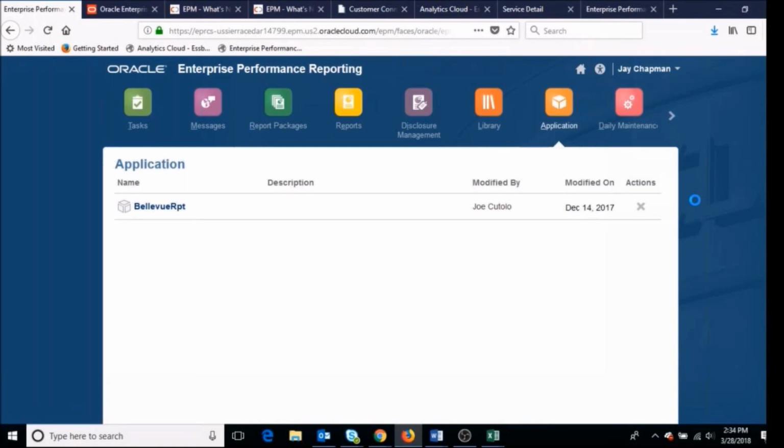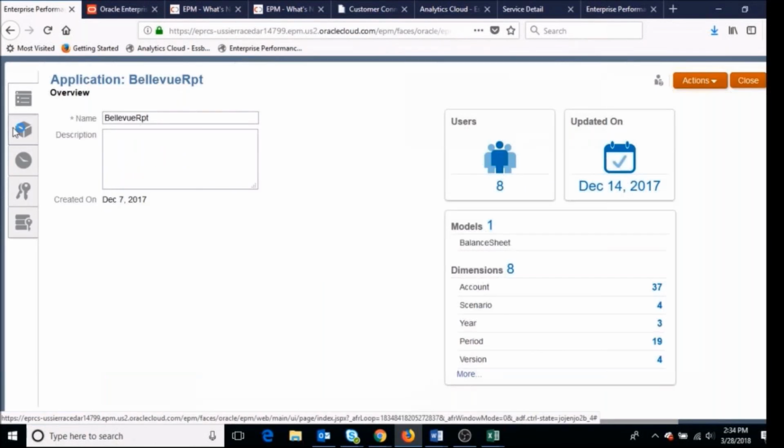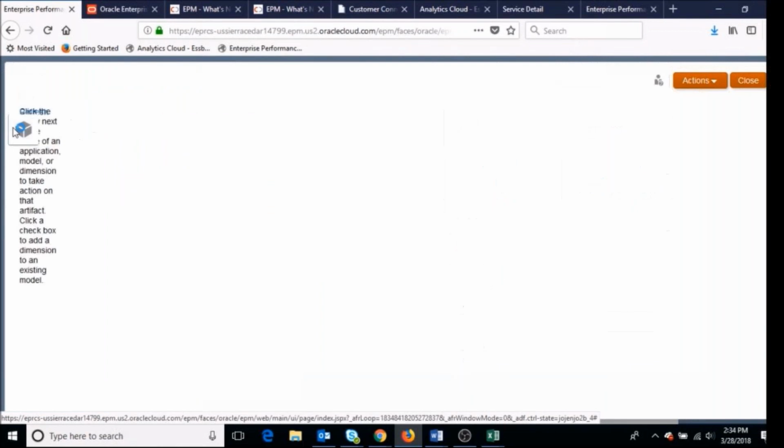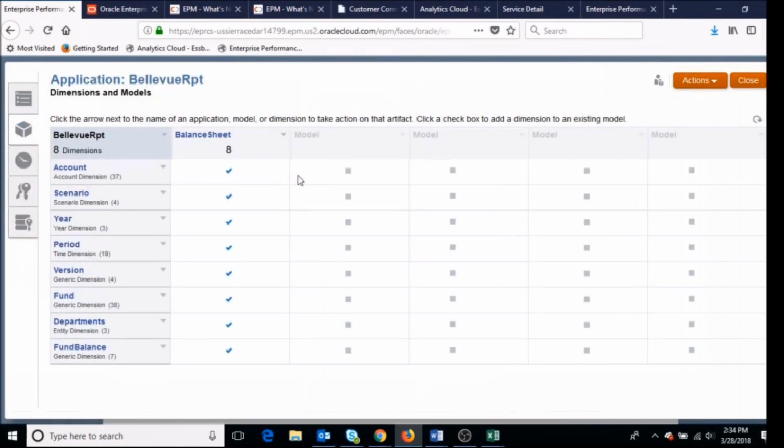So besides creating reports, another great feature is that application. An application within EPRCS allows users to store relevant report package data in the cloud. So if you do not have an Essbase application, or you do not have PBCS, you can take data from an outside source and bring it into EPRCS. Again, it serves as a container for shared dimensions, for data, reporting models.